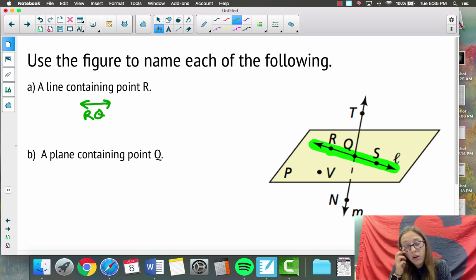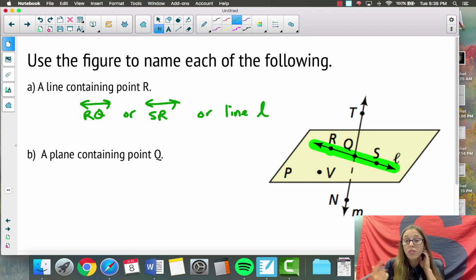So I could say line RQ, or I could name it as line SR. That would be fine as well. So there are multiple ways to name it with the points. Or remember, we can use that lowercase cursive letter. So if I want to use that lowercase L, I could write line L, and I'd be done. So those are just 3 examples. There are other ways, so remember that mine's not the only way. That's just a short way of catching our different ways of naming them.